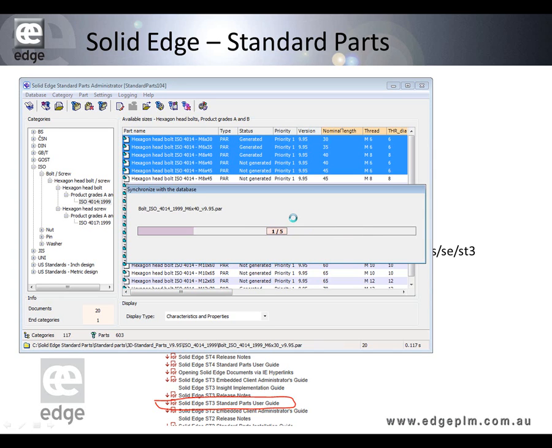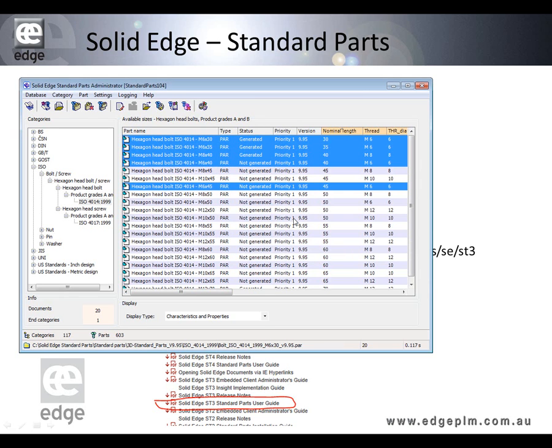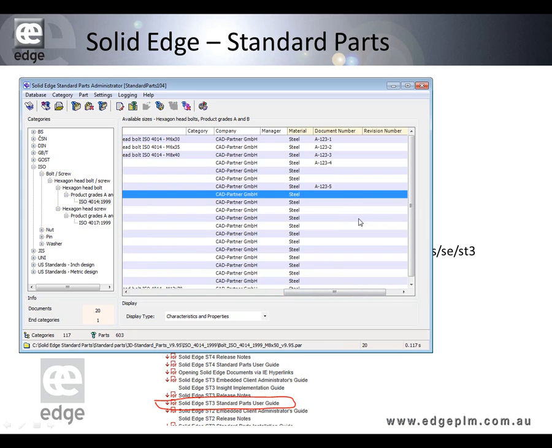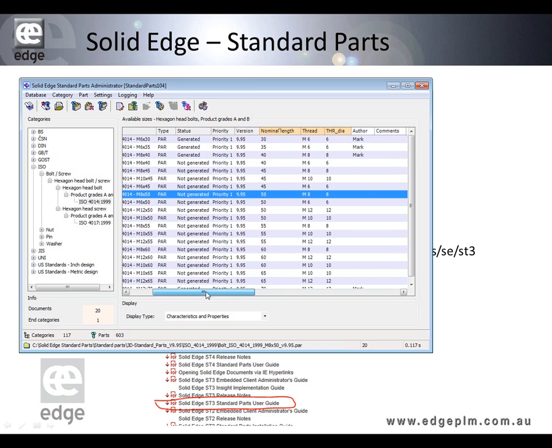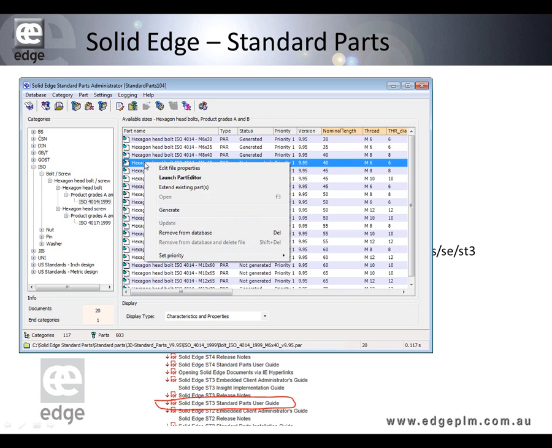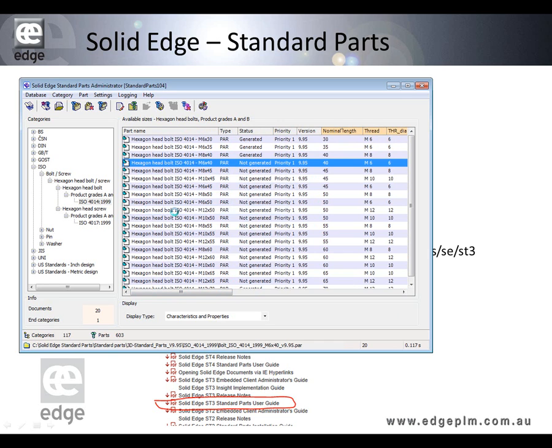Now you can set up these properties to be anything you like. So it's done that for us now, and if we scroll across, there we go, you can see those document numbers. Let's say, for instance, I wanted to generate some of these. I just generate one of them. I right click on it, but I could multiply select them. I right click and I just click on generate.